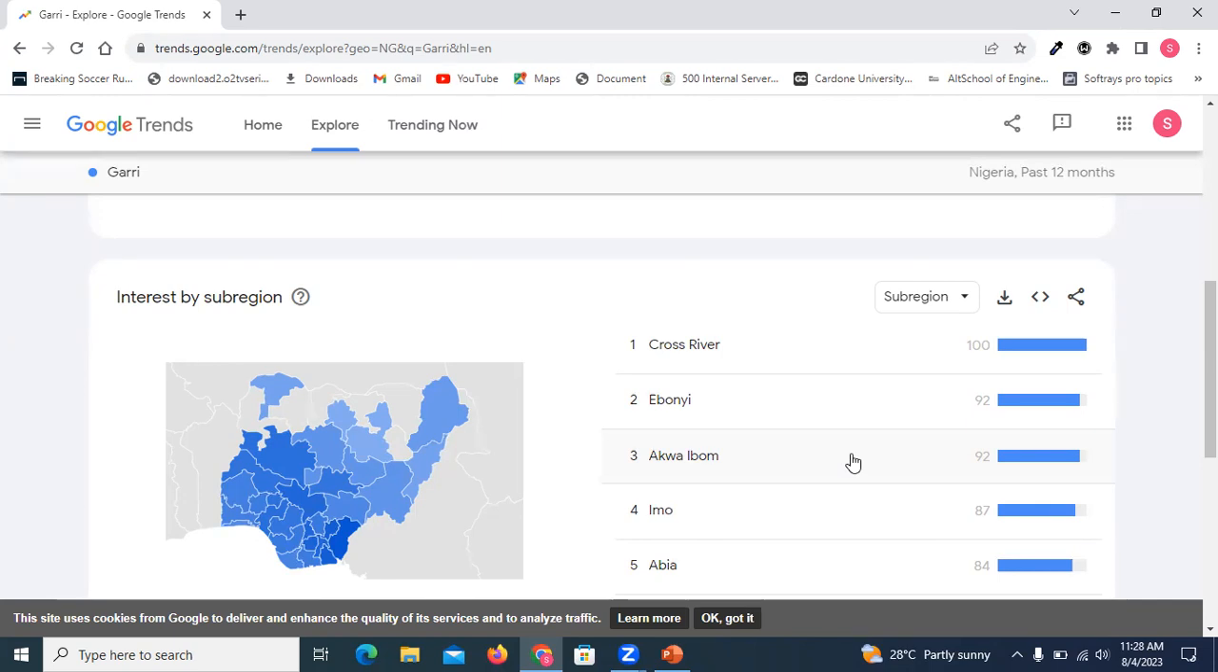Every second, Google is building a database of what people are searching. And this is what we call analytics in digital marketing. You get data. You don't just run adverts. You get data, and target rightly.